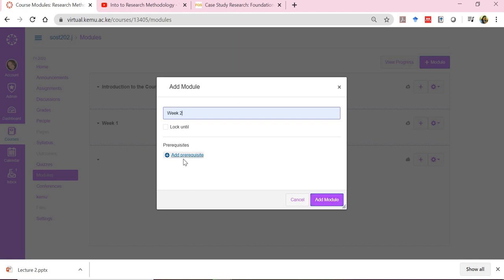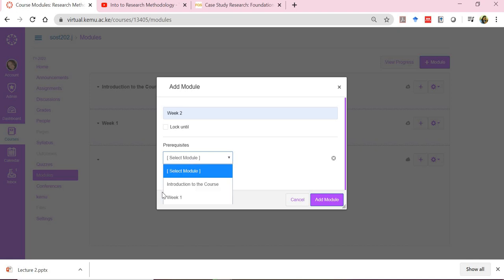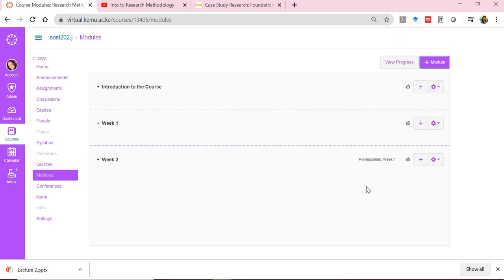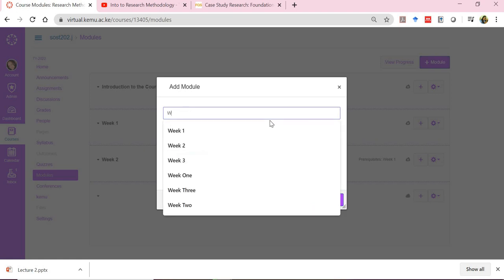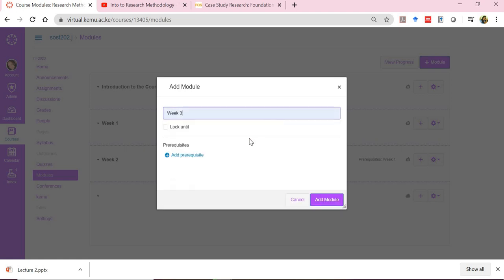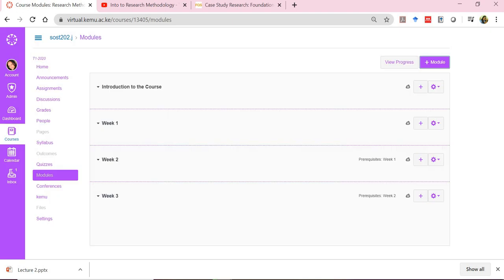Would you want to add a prerequisite, meaning that you want week 1 to be read before they get into week 2? You can select the prerequisite to be week 1 and click on add module, and you'll notice that once week 2 has been added, you'll see that on the right side here. Then I'll add week 3. We'll just go to week 3 for demo purposes, and once I'm done with that, I can also add a prerequisite here and say week 2. Click on add module, and now you have your modules created, but you haven't yet uploaded content into each of those modules.